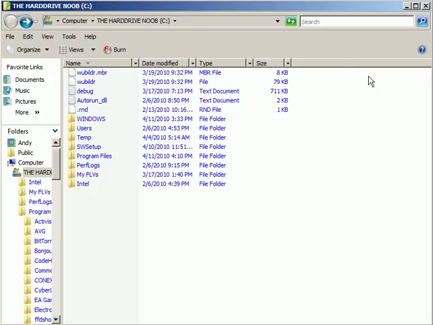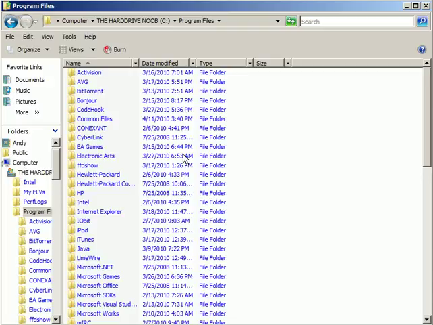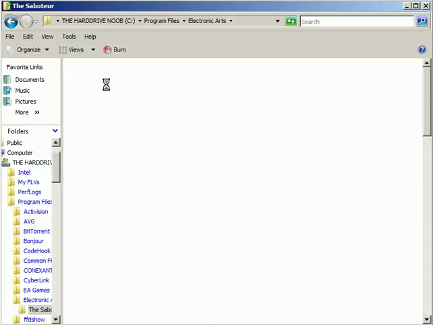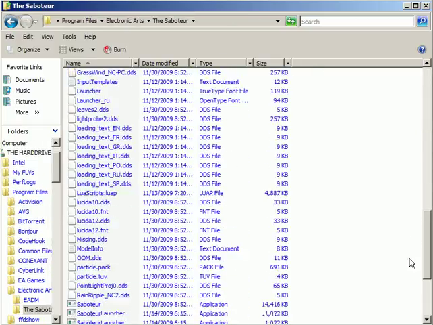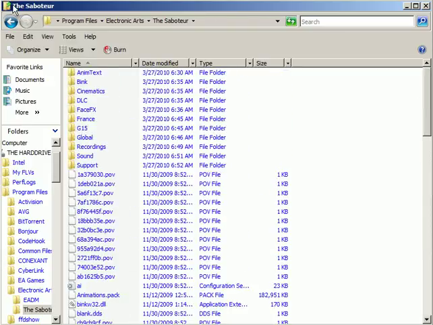CD. So, for most people, go to Program Files, which is in your main hard drive. Then scroll down to Electronic Arts, find Saboteur. Now here's how it is right now. Obviously. Now you have to find the crack.